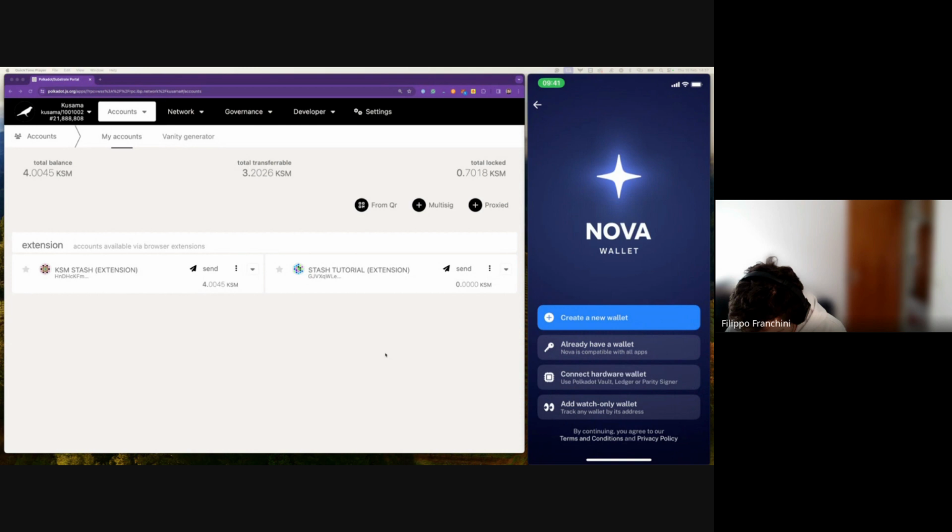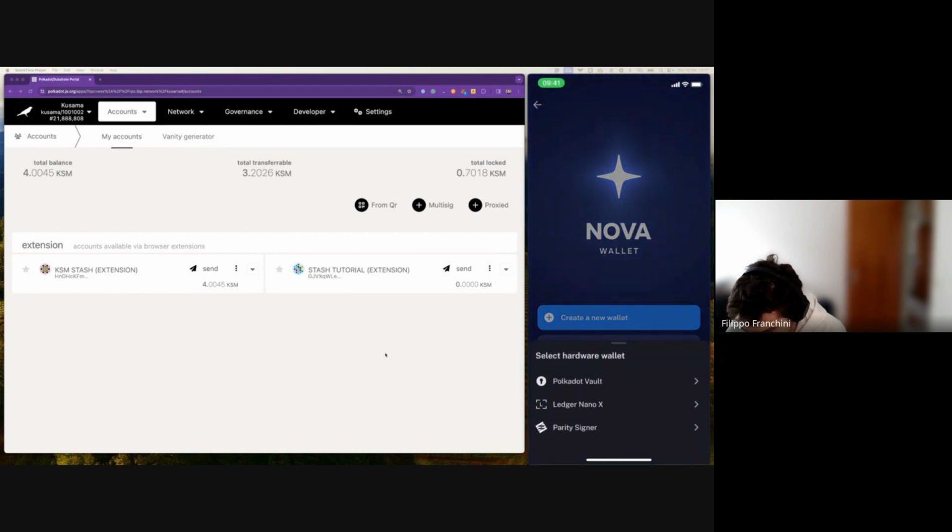Then you can connect hardware wallets, and here you have three different options. You have Polkadot Vault, and for Polkadot Vault, please go to the wiki. It's a cold storage solution for your phone. If you have an old phone, you can install this app, and then you can air gap the phone by going offline with airplane mode, and use the phone as a cold storage device.